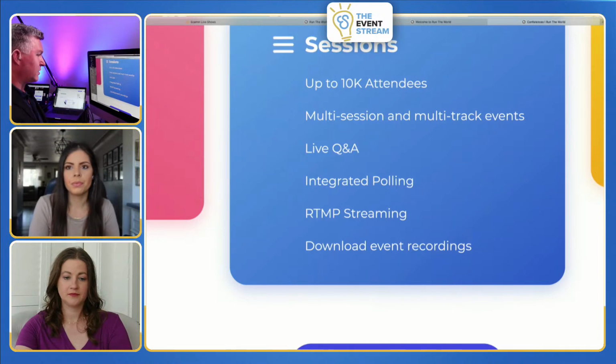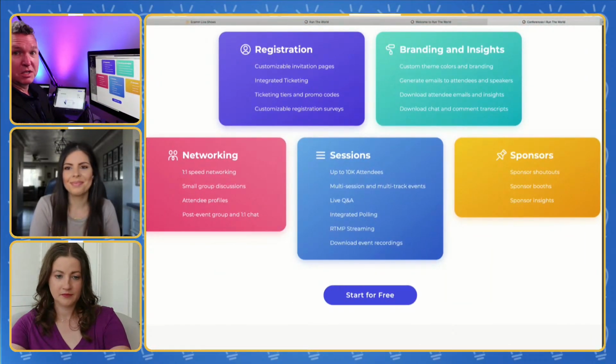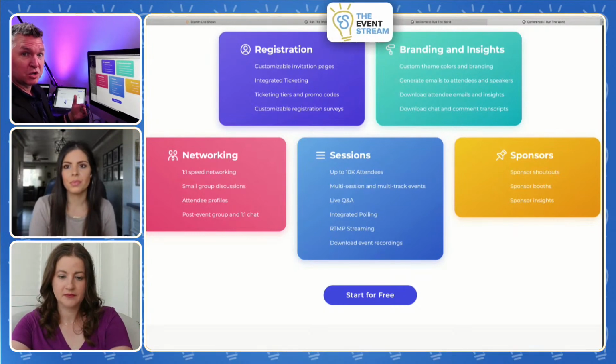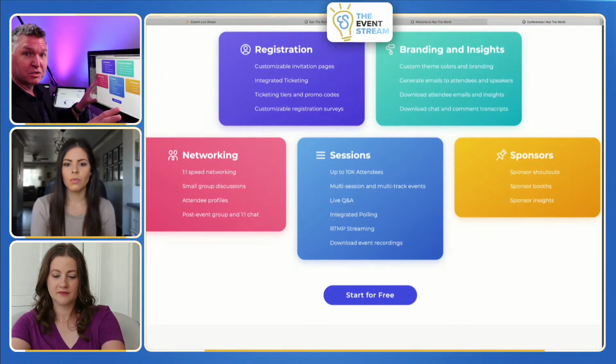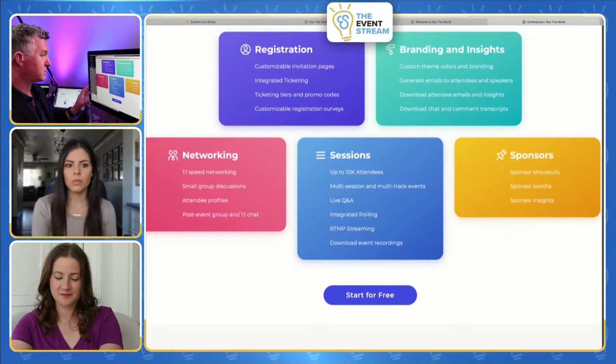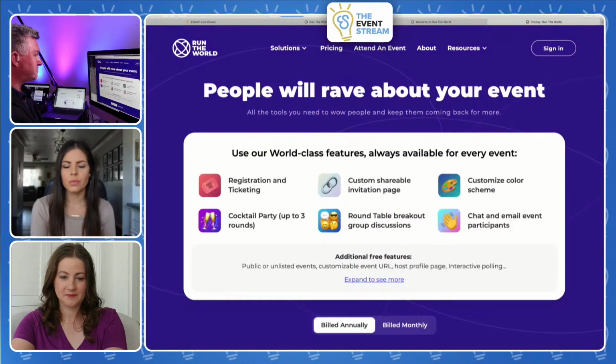Of course, download event recording, sure. Sponsor shout out, sponsor booths, and sponsor insights. Hopefully we get far enough into this that we can show you the sponsor shout out. It kind of brings up this little balloon on top of the screen and says, hey, thank you, sponsors, type of thing. All right, so let's look at pricing real quick.